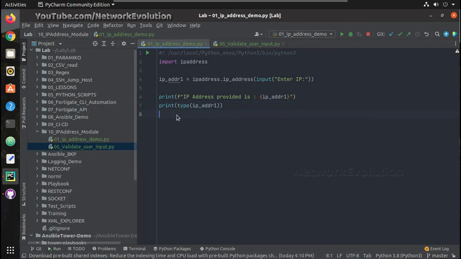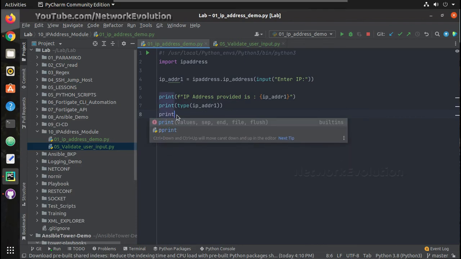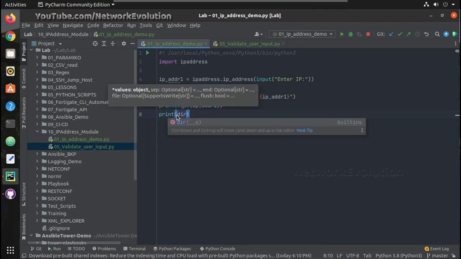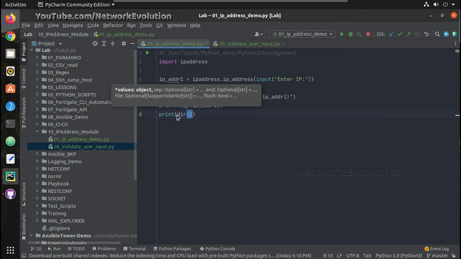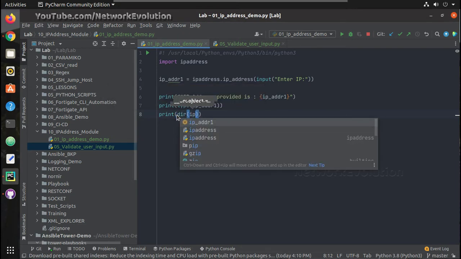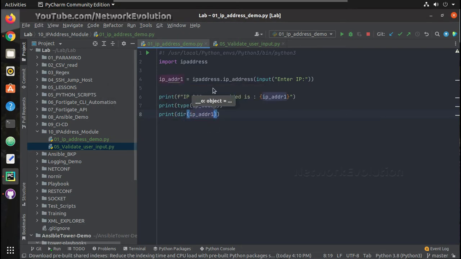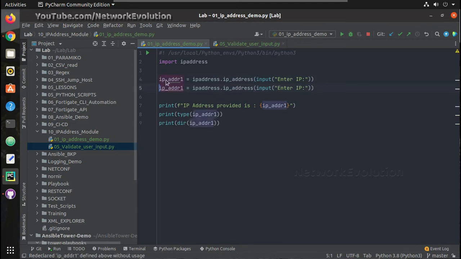Now if you want to see the operations supported, we can do print dir of ip_address1, and here I'll try to hard code this value. I'll click on this line, press Ctrl D, and comment this line, and I'll give the value here, 10.1.1.1.